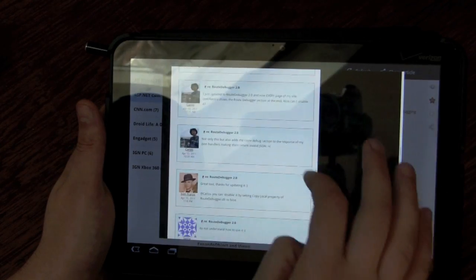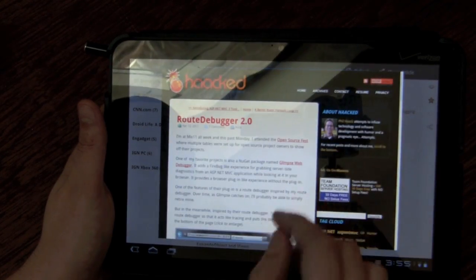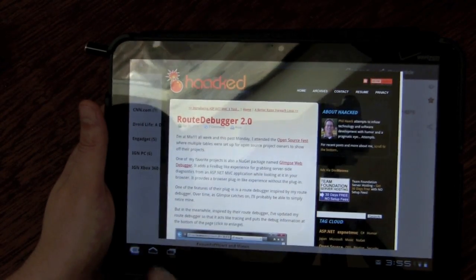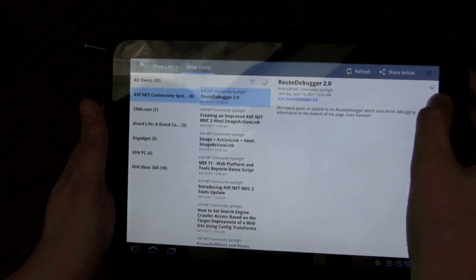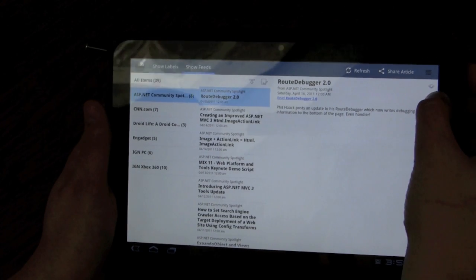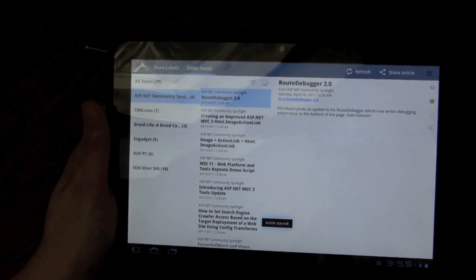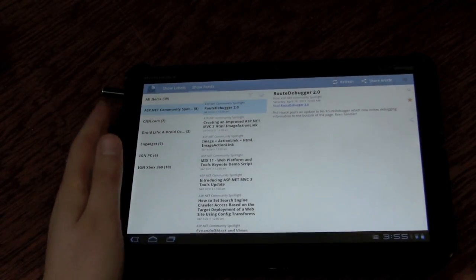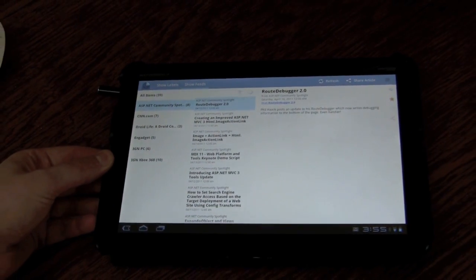Here's a good example of viewing it in the full page, so you get to see the actual page in its actual context. Then there's star, so if you really like this article, you can use the star and it syncs back to your Google Reader, so you'll always have it in that quick view. Let me get it out of that glare again and we'll zoom back in for you.